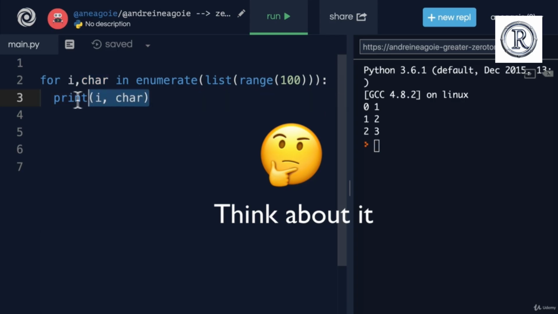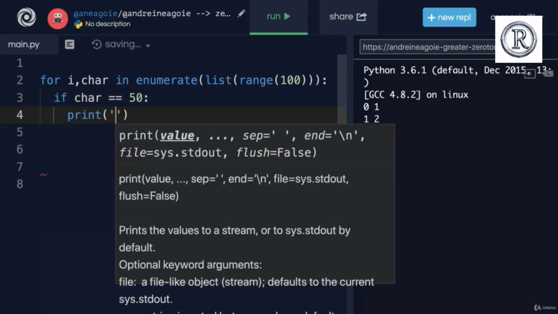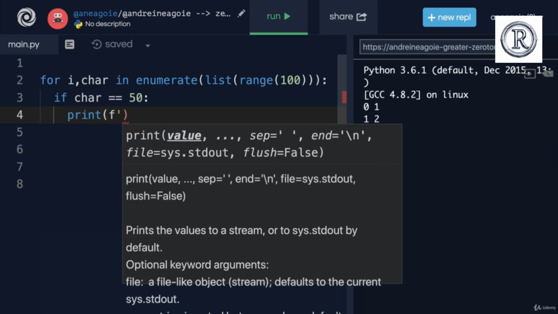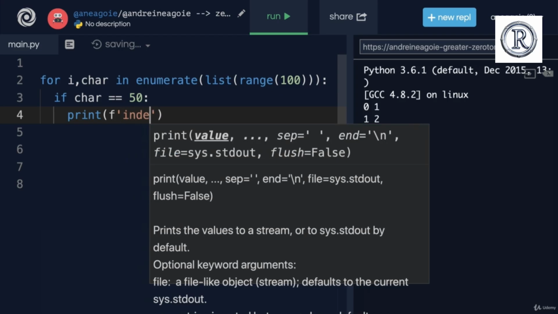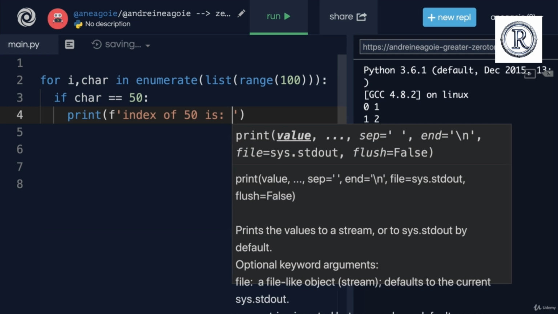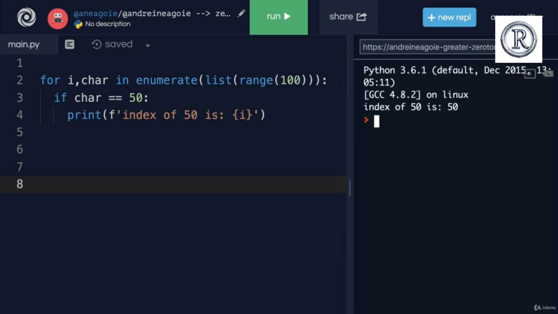Otherwise, let's try this. I'm going to do a conditional and say if character is equal to 50, then I'm going to print, I'm going to do an f string, and I'll say that the index of 50 is, and then I'll add the index in here. So that if I run, I get index of 50 is 50.